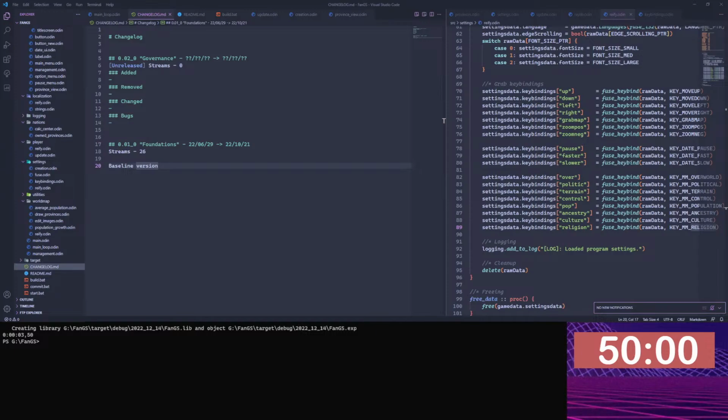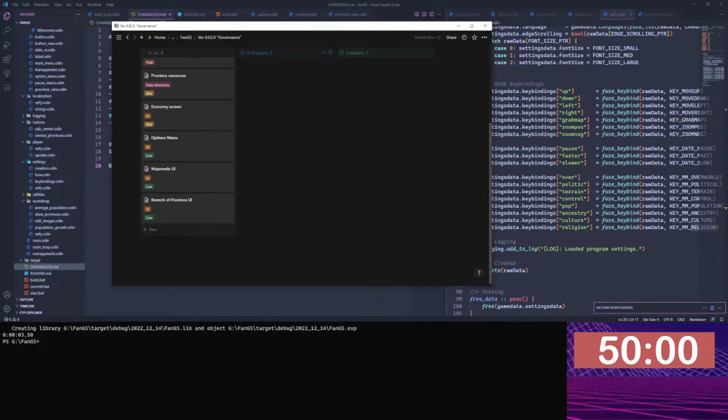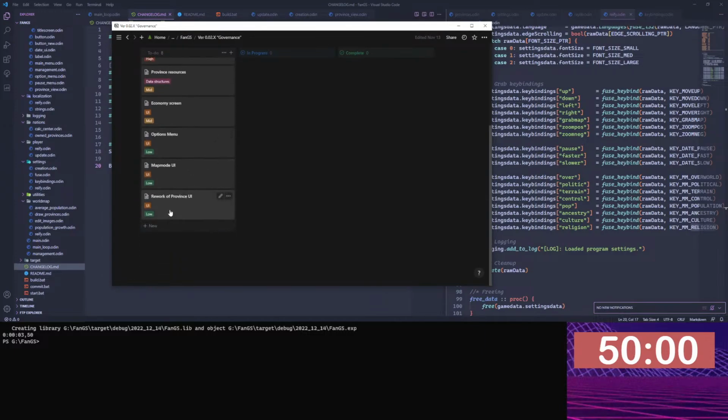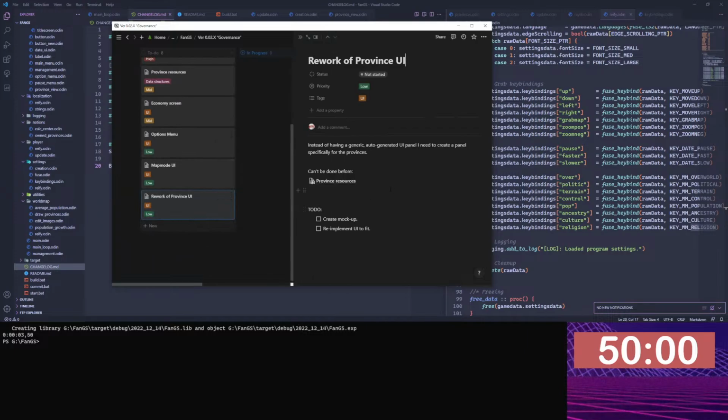Let me open up FanGS. So I already decided that version 0.2 would be governance, which would be more about actually controlling a nation. And I already have a lot of stuff planned. So going from low to high, rework of province UI.